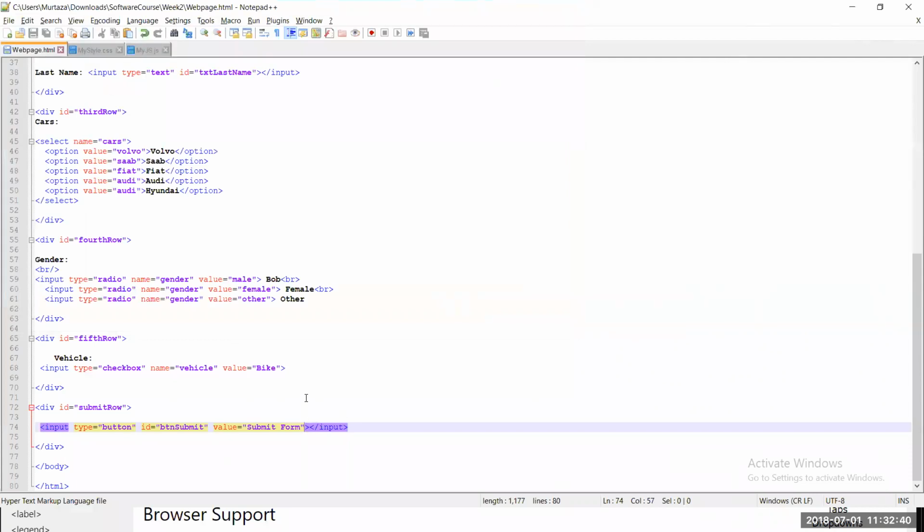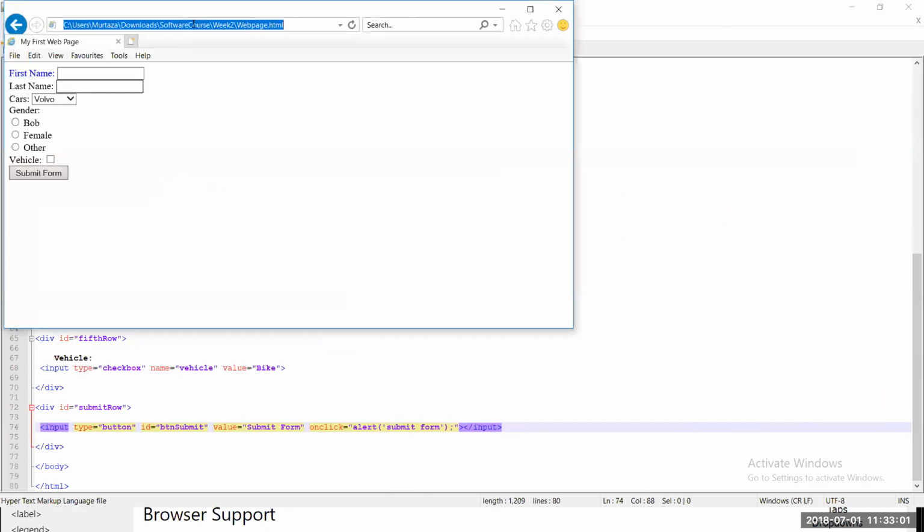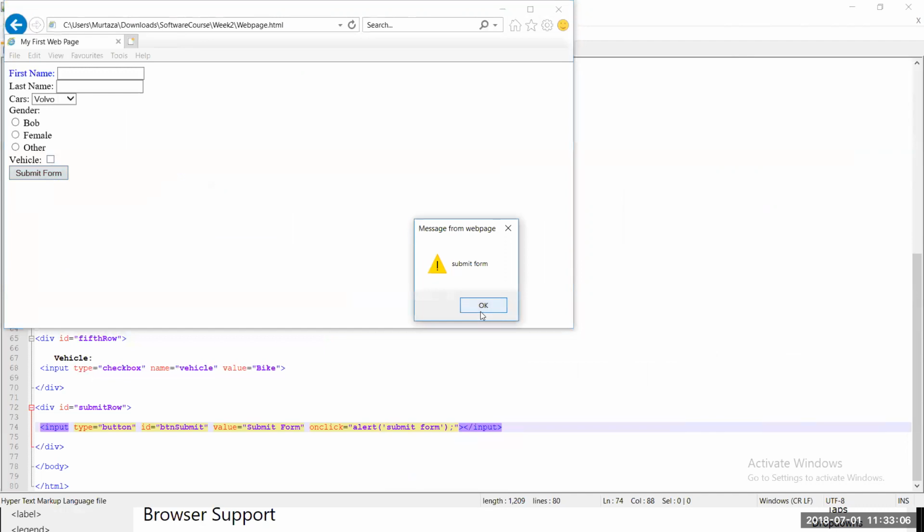a simple function, like if I just write here onclick, and if I just write here alert submit form. If we go refresh here and click on it, alert submit form. So we're giving the button a function to do this.